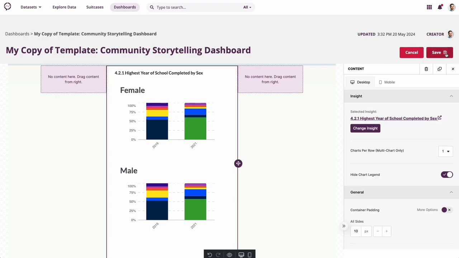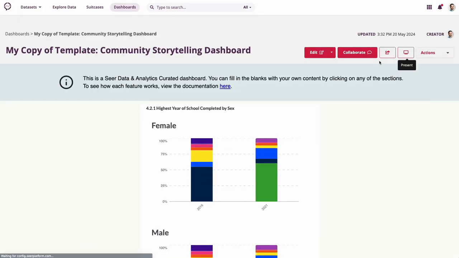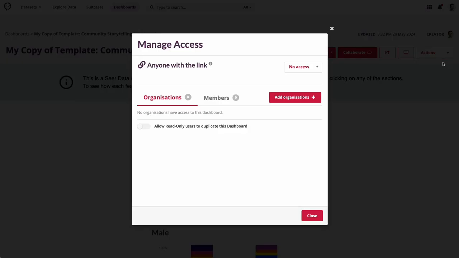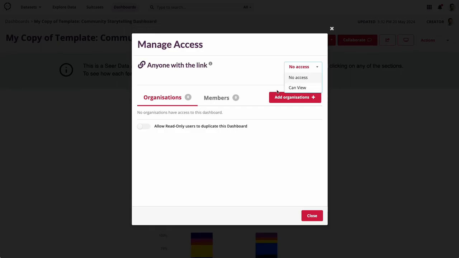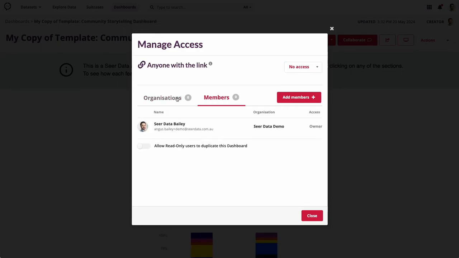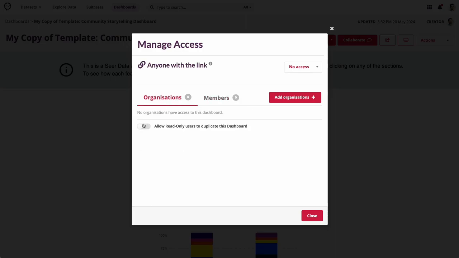Always remember to save your dashboard before exiting. Finally, let's share your new dashboard. Click on the Share Dashboard button or click on the Actions drop-down and then Manage Access. Varying levels of access can be granted by dashboard owners. These are Public Link Access, Read-Only Access, Full Access, and HTML Embed Code.